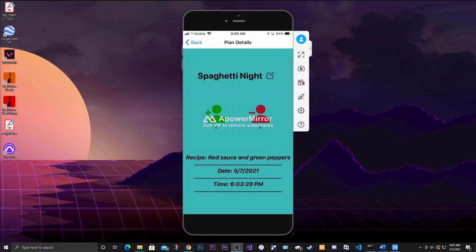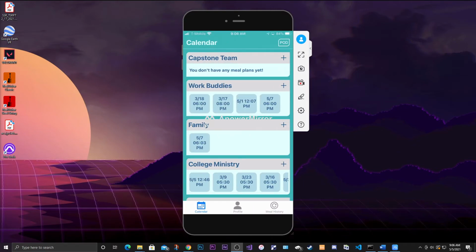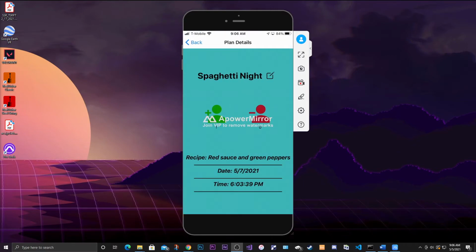If we tap into it, since I created it, I know that I'm going to be able to attend, so I can go ahead and RSVP by tapping this button here, which will update right there. So everyone will be able to see who can attend and who cannot.